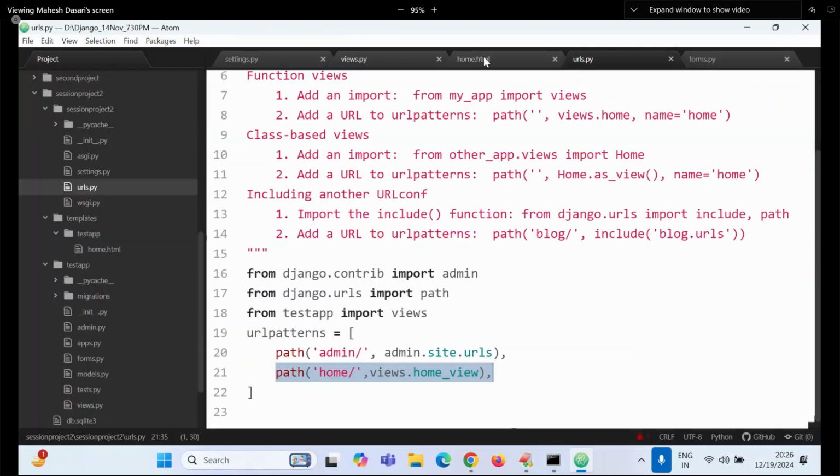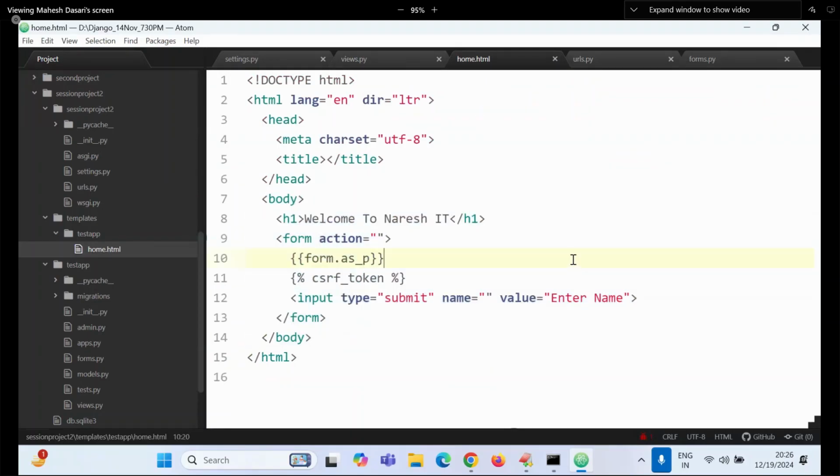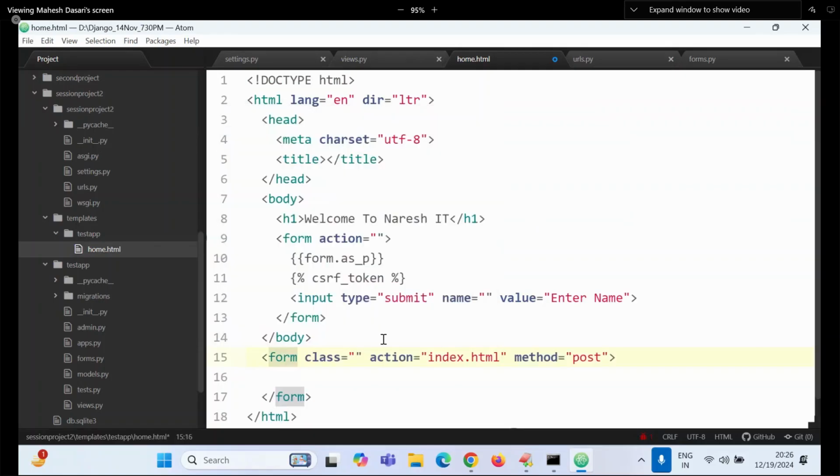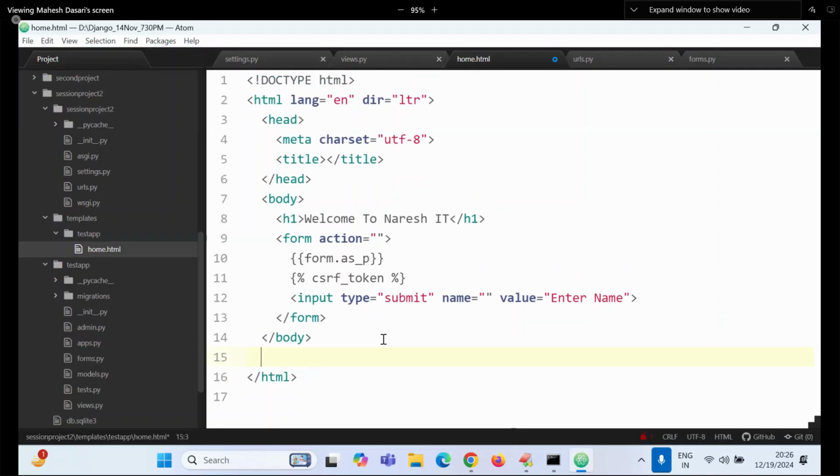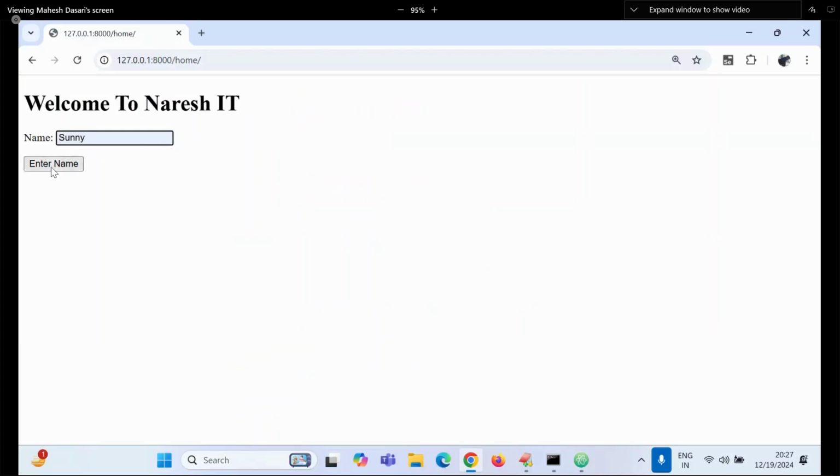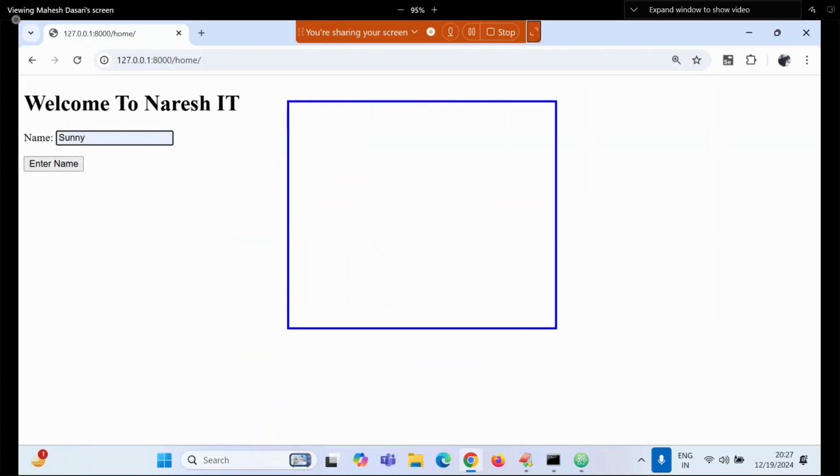Okay, now the method is not given. So this is the form. Whatever I enter, on clicking the Enter button, I have to open the next page. What is the page? datetime.html. Here, read this name and you can print it.